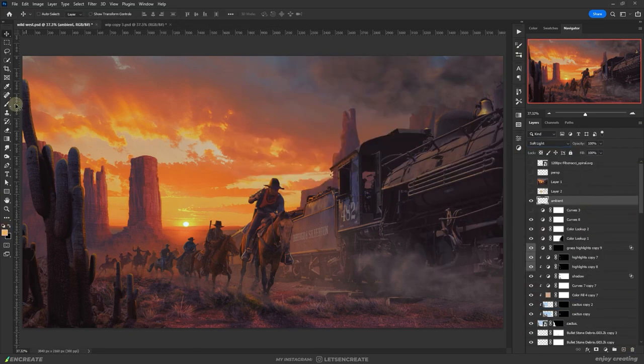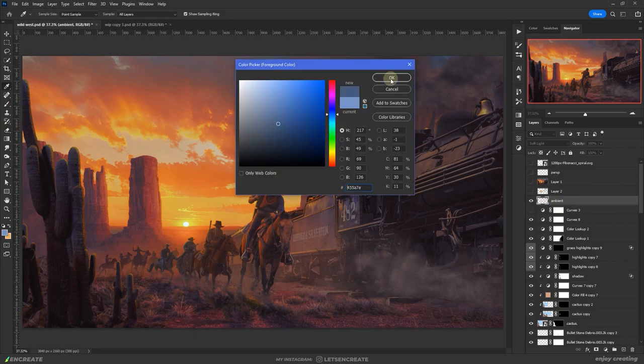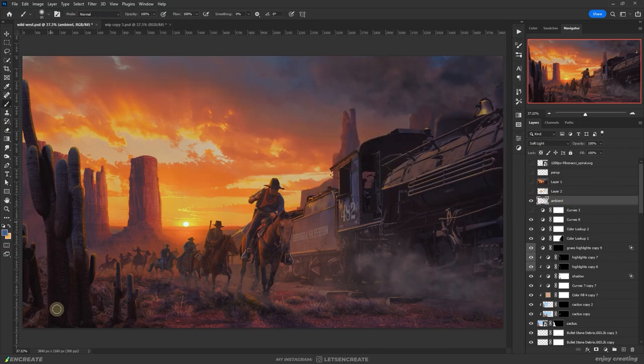Then on top of everything, I added a blank layer in soft light blending mode and painted some ambient light. I used a warm yellow color in the bright sunlit areas and also around the sun to create a bloom effect, while in the shadowy areas, I brushed with a cool violet color.